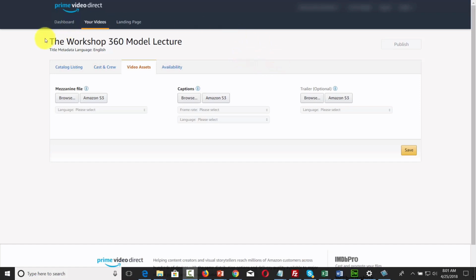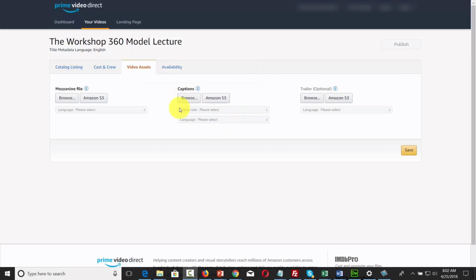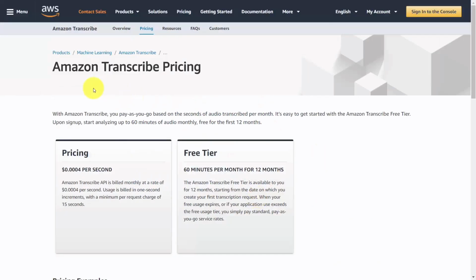Welcome back. Now, whether you're creating an episodic video or a standalone title, you will be required by Amazon in order to place captions along with your video. So in order to do that, you are going to need a transcription of your video. Amazon does give recommendations for video captioning service or video transcription. And Amazon has its own transcription service called Amazon Transcribe, where you have a free tier, 60 minutes per month for 12 months. You will actually get an hour's worth of free transcription. And then afterward, the transcription is a small amount per second.